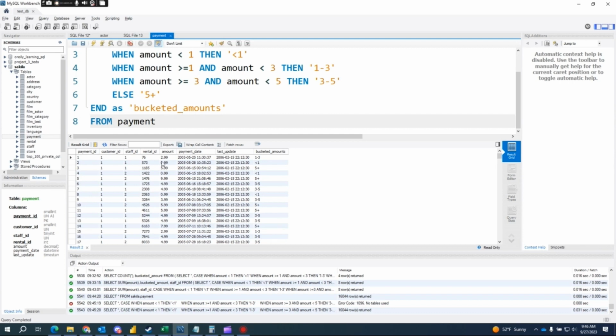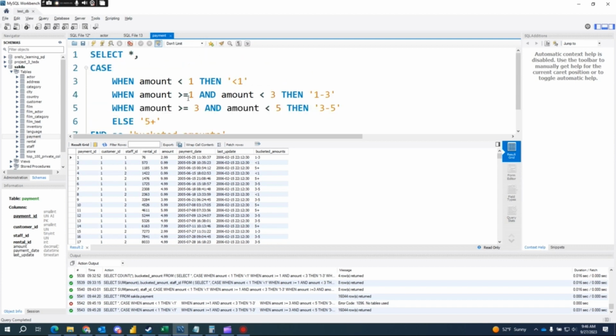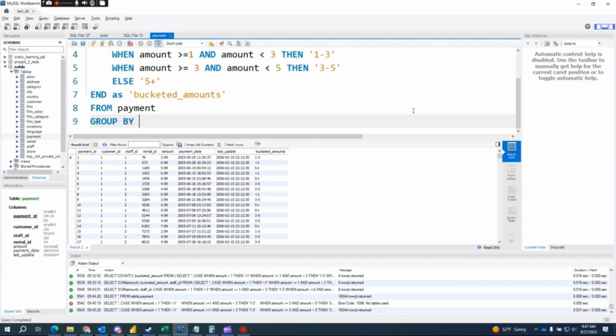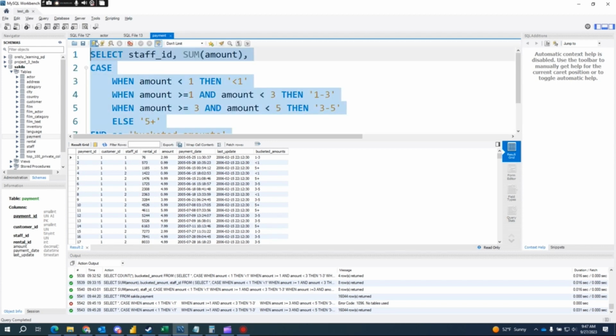So if we want to see the amounts by staff ID by this new bucketed amount, what we need to do is write staff ID and the sum of amount right here, comma. Now, what goes in the group by? Well, because we know the group by happens after the select statement, this case exists. The table with bucketed amounts exists before you begin grouping. So if you group by staff ID and bucketed amounts, you have exactly what you need without a subquery.